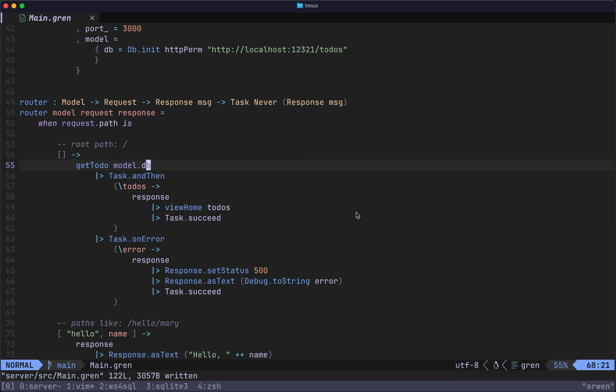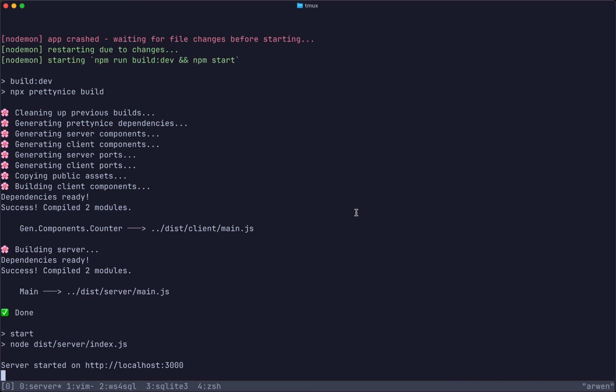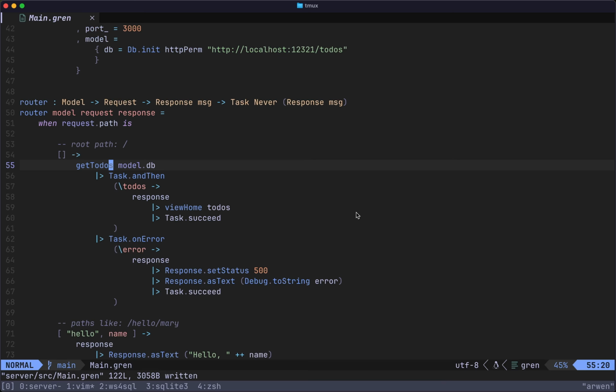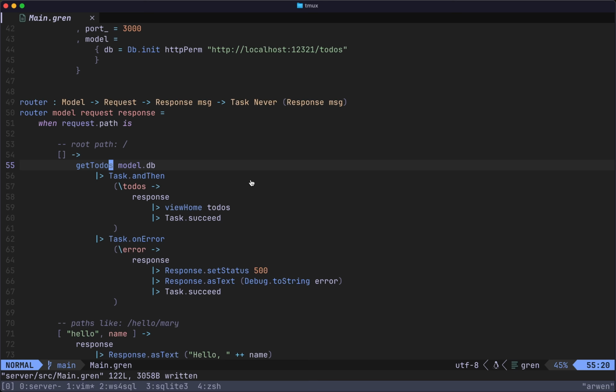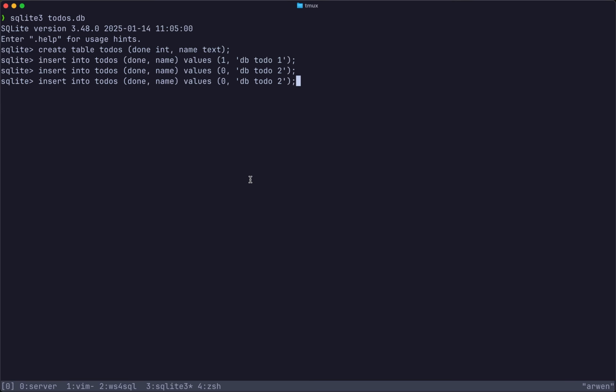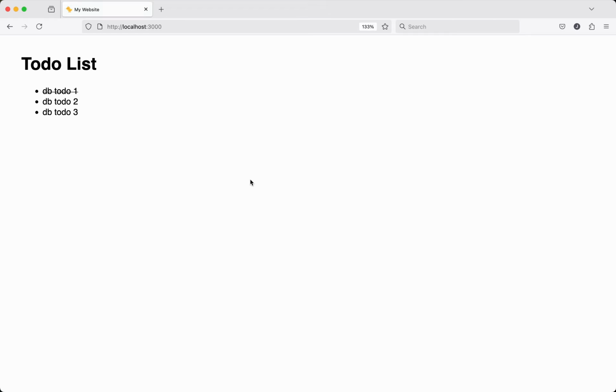Get to do is not what I called it. What did I call it? I called it get to do's. All right, and we are now compiling. Let's see what that looks like. There's our list of to-dos from the database. Let's go back to the database and we'll add another one, to-do 3. And refresh, there's to-do 3. All right, we have a full stack working Gren application talking to a database.